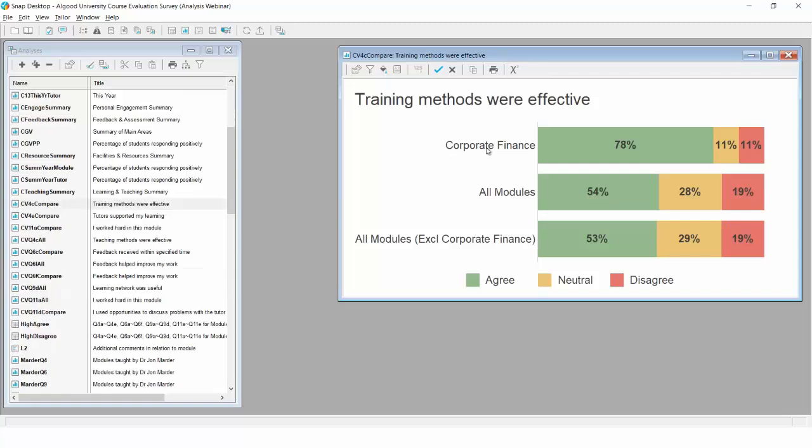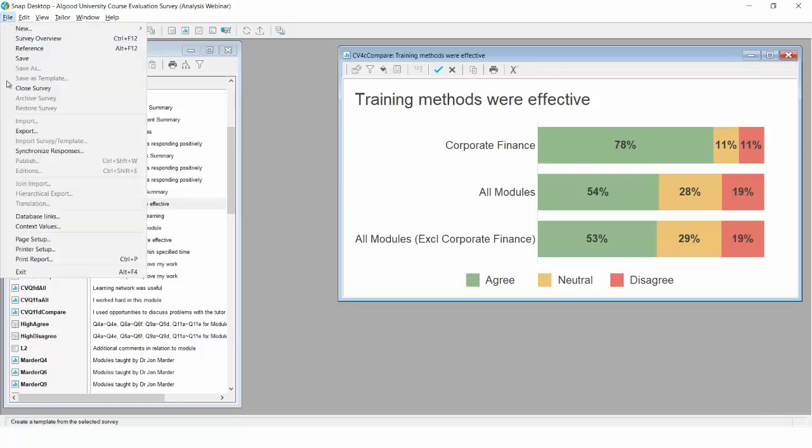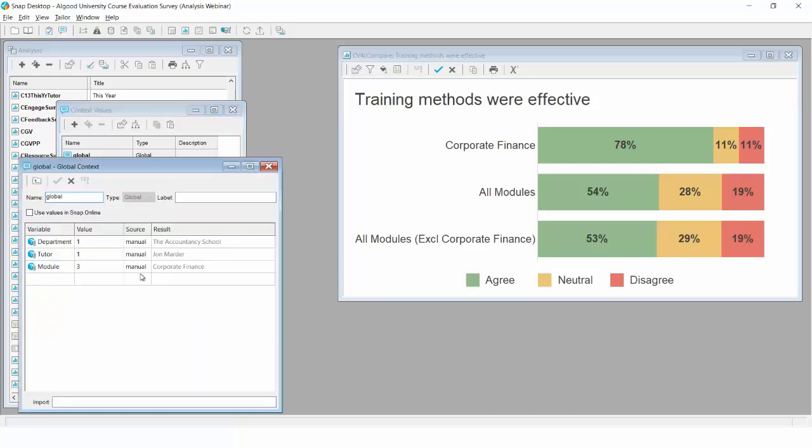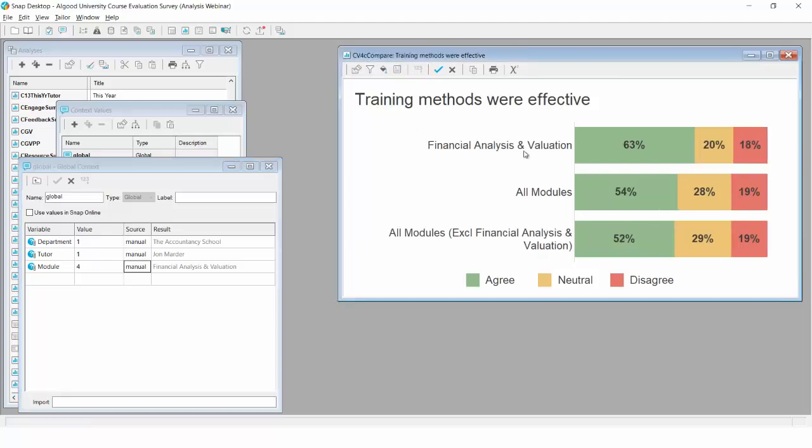This is currently set to corporate finance, and if I come up to file and context and go back into my global, you can see that that's set to corporate finance. If I was to set this to number 4, financial analysis and valuation, you can see my chart's out of date. It's automatically changed to financial analysis and valuation, as has all the data. So I'm going to pop it back to number 3.